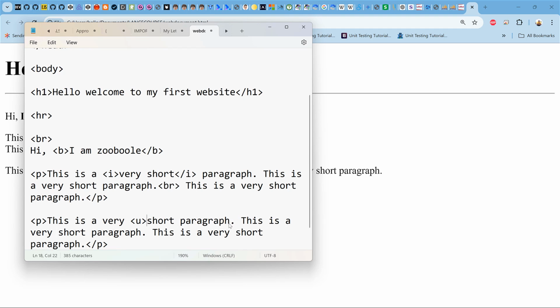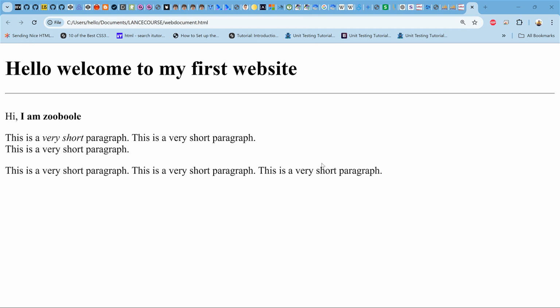And so we close it too. Remember, if we don't close such tags, they might continue to have their effect to the end of the page. So it is important to close them. Then we reload, we can see it has been underlined.